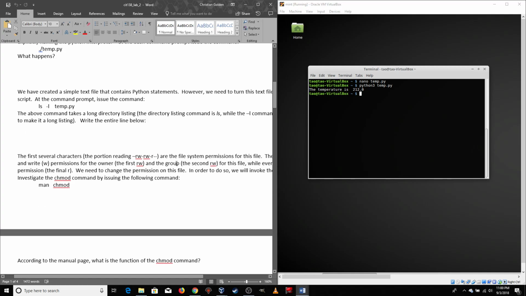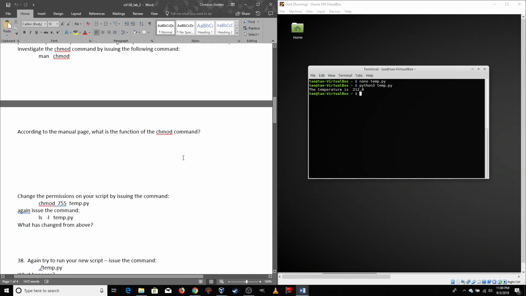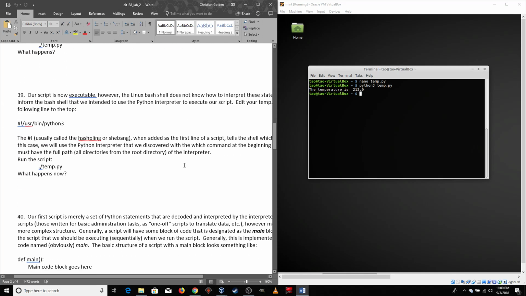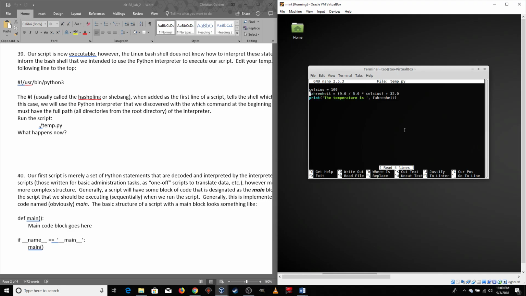And I'll go down. Don't worry about this stuff so much right now. Okay, let's open that back up, the temp.py. I'm hitting the up arrow on my keyboard until I get to nano temp.py. Hitting the up arrow just brings you through the history of your commands in the bash terminal, Linux. All right, hit enter.